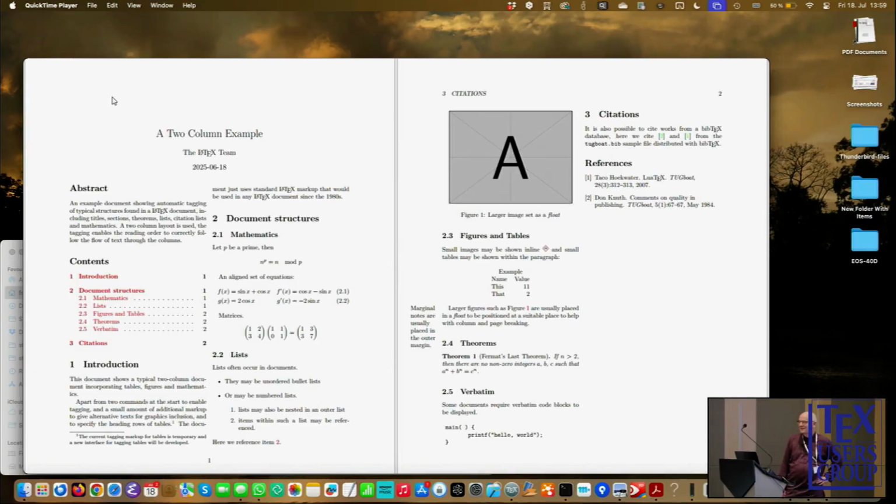4. Theorems. Out of table. Theorem 1. Fermat's last theorem. If n greater than 2, then there are no non-zero integers a, b, c such that a to the n plus b to the n equals c to the n.